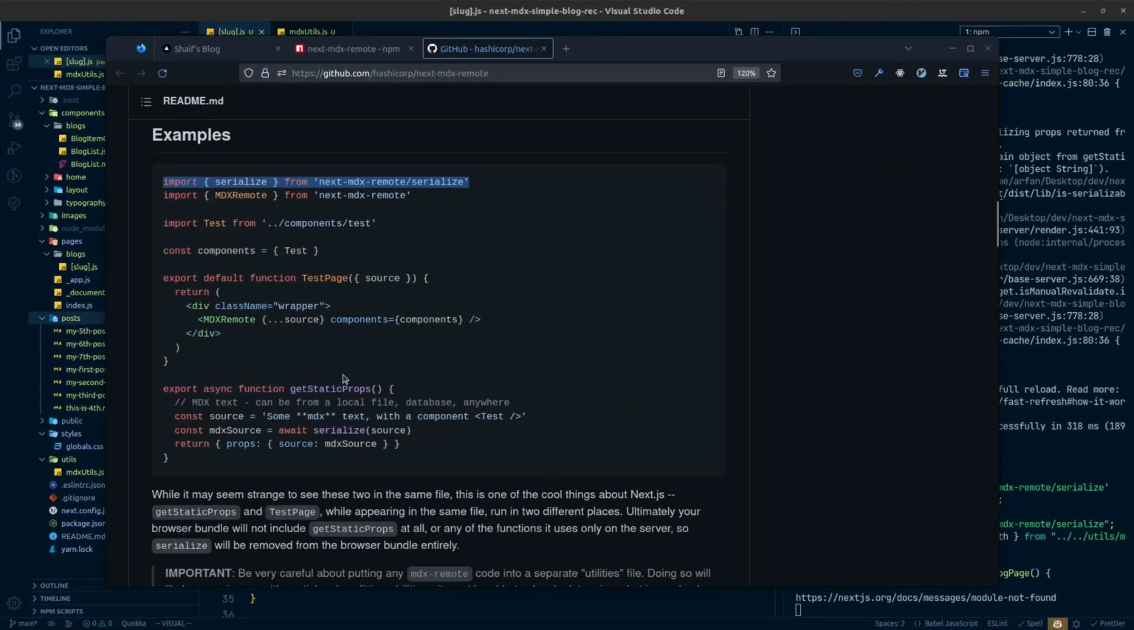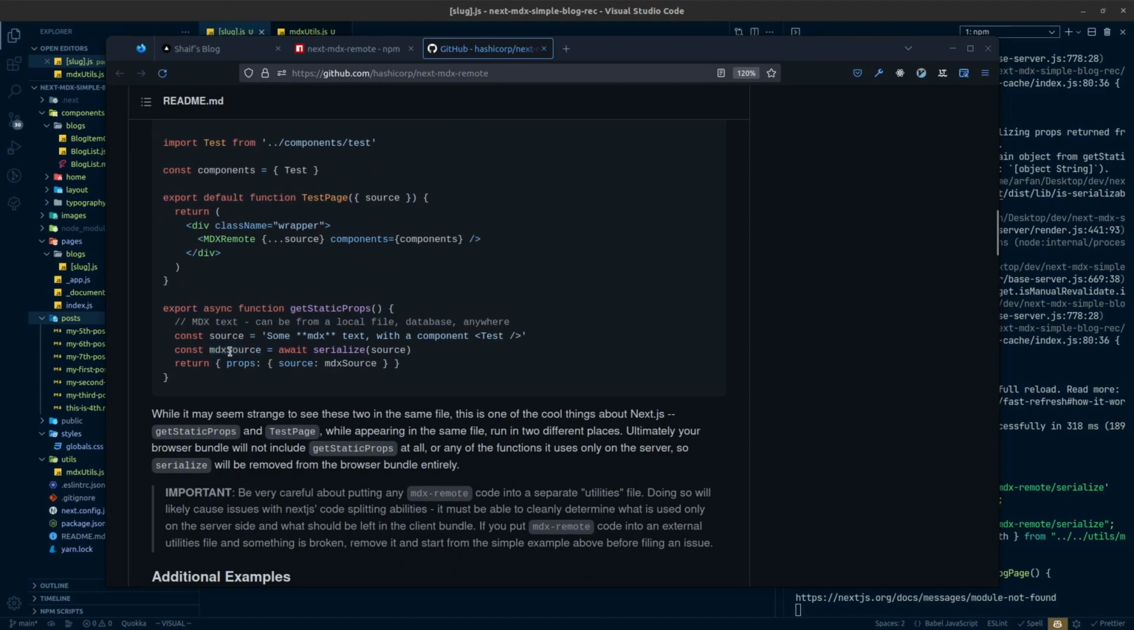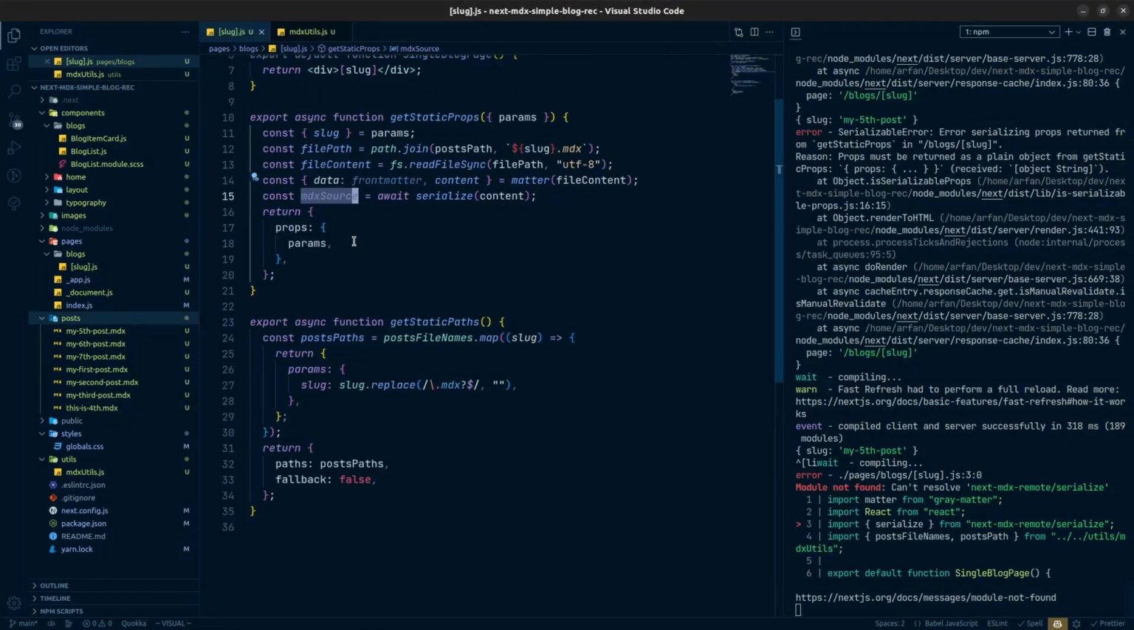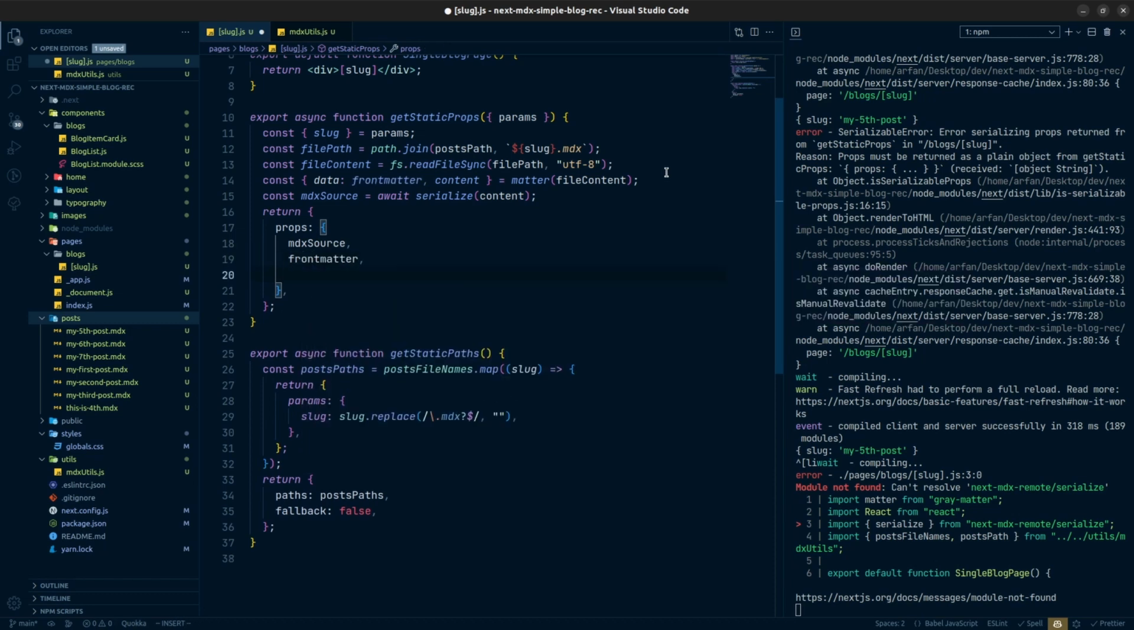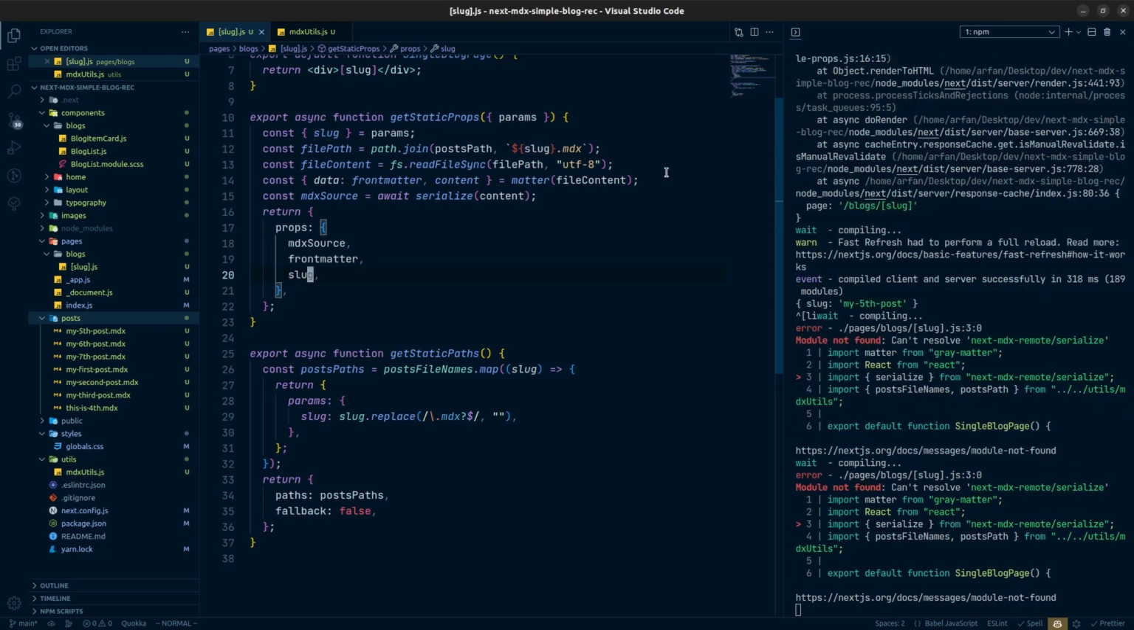So great. Now once we have our MDX source, we can return it from our getStaticProps. So let's return that. Here in our props, instead of params, let's actually remove that, and let's say that we will return mdxSource, and beside that we will also return the front matter, and let's also return the slug as well. And that's all.